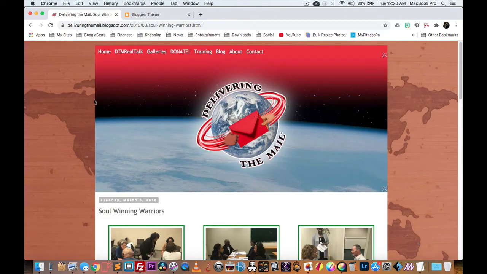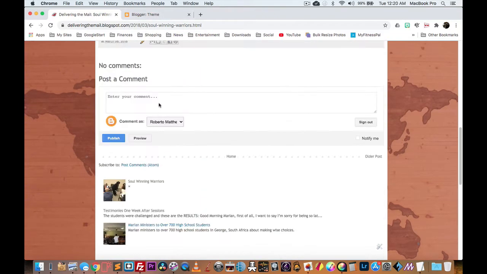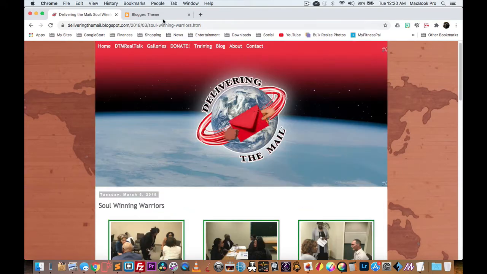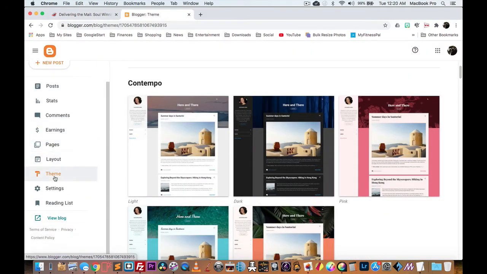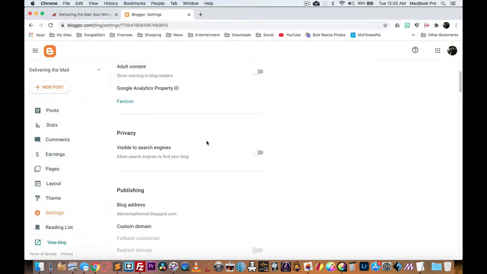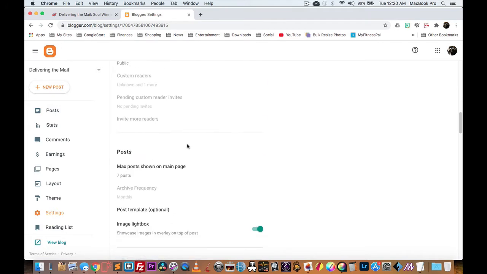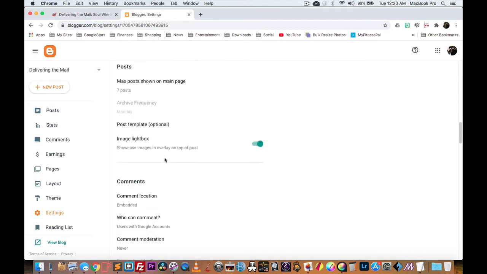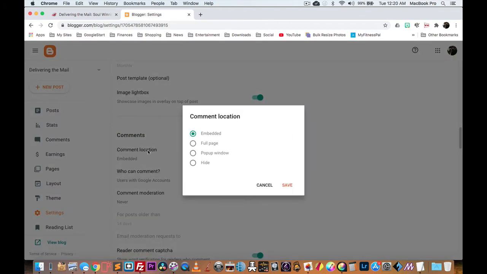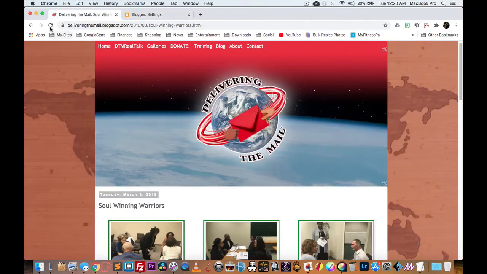So the first thing you're going to do is hide the comment box that we have in Blogger by default. To do that, we just go to Settings, and we go to Posts. Let's see, Comments. We go to Comments, Comment Location. Instead of Embed, we say Hide and say Save. Let's go back and refresh.